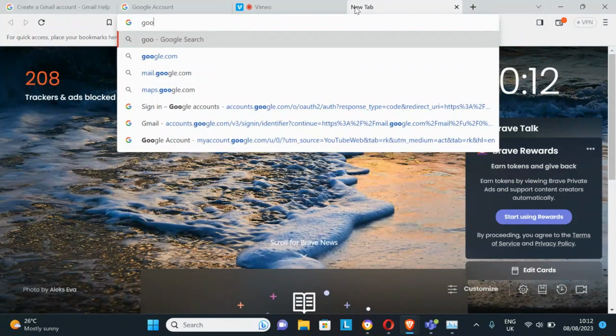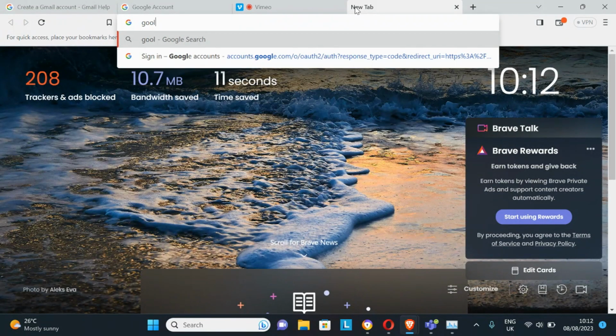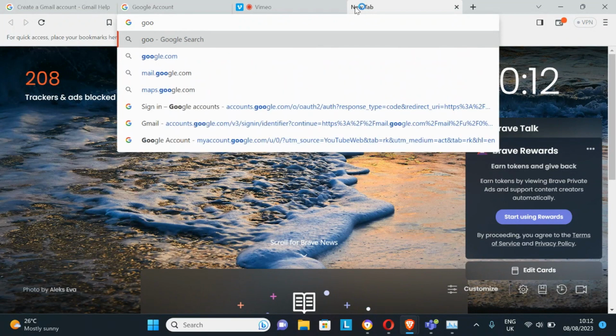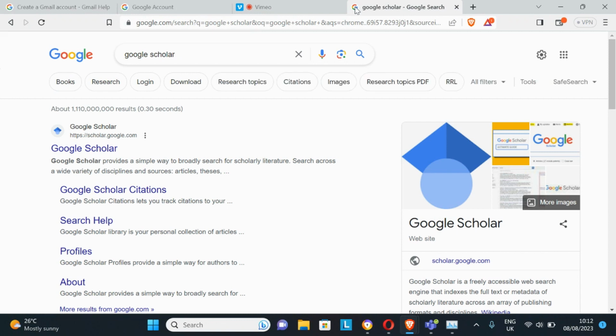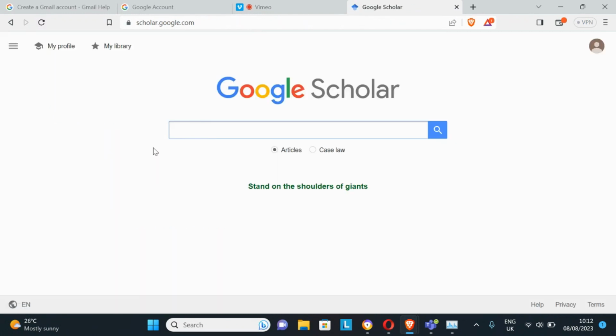Basically, to go to Google Scholar, all you need to do is go on your browser, type Google Scholar and click on the first link saying Google Scholar. The URL should read scholar.google.com.